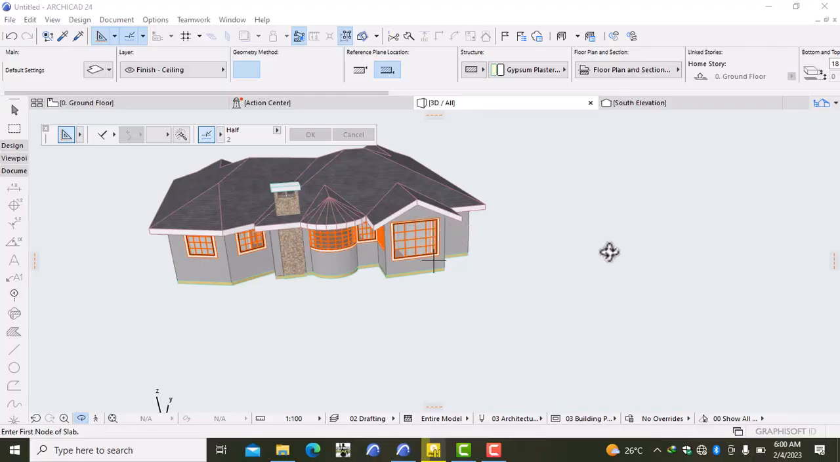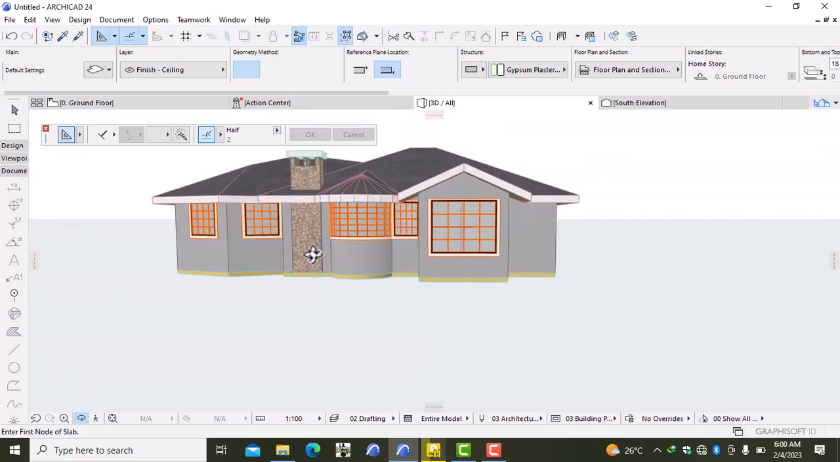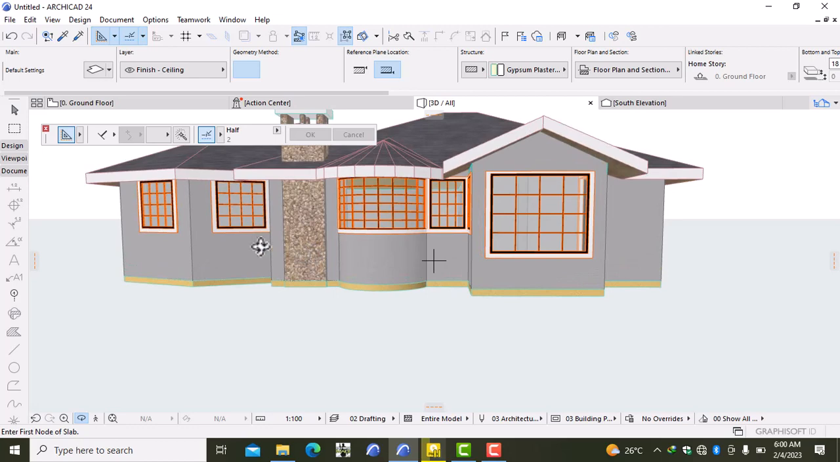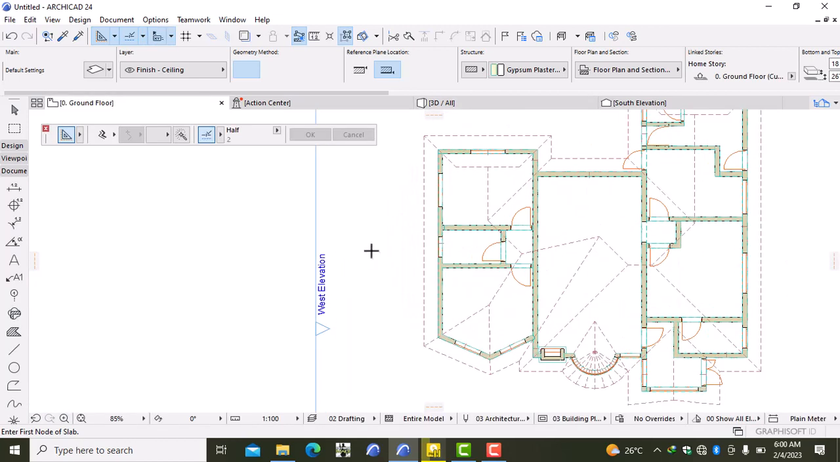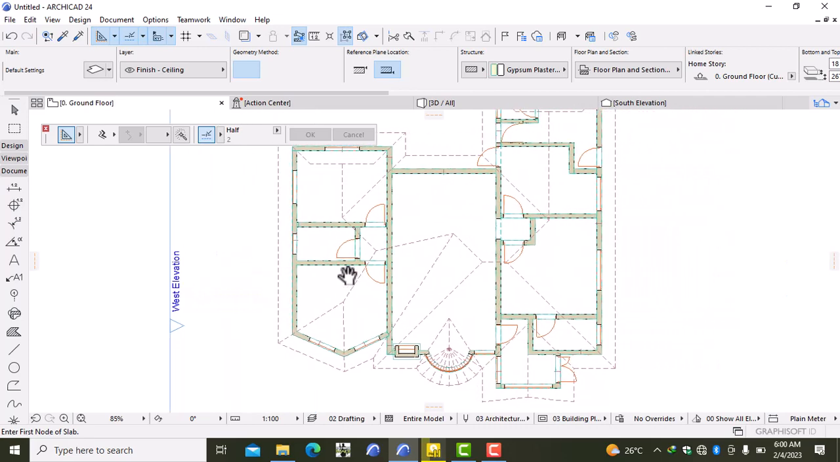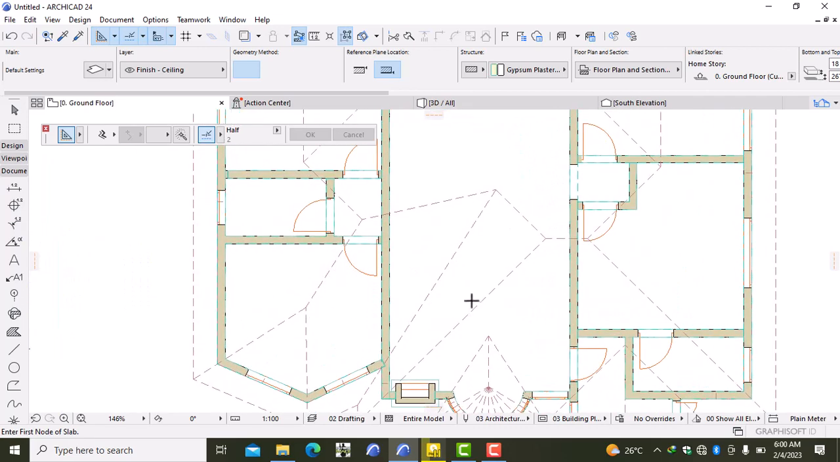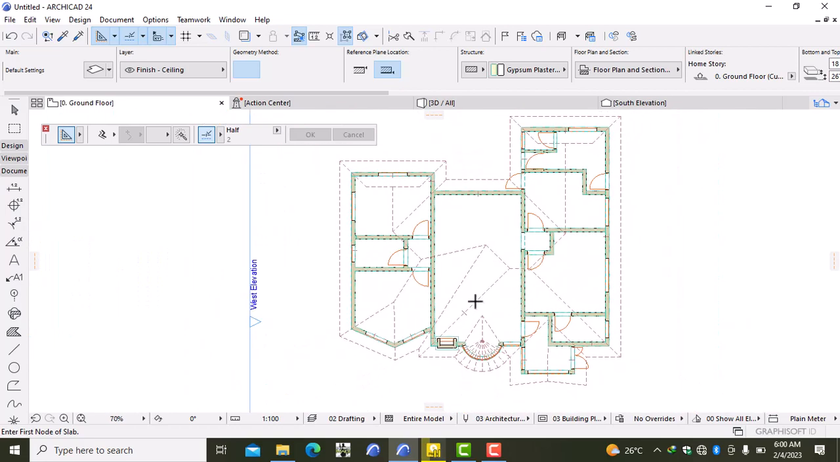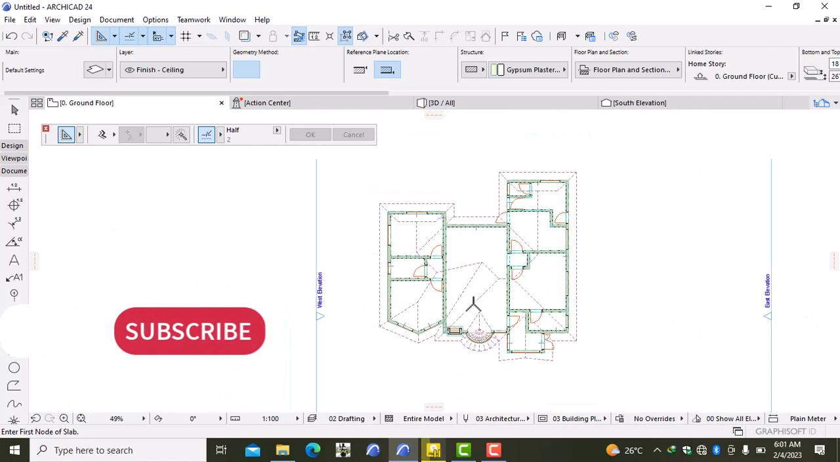We have basically done the roof and the ceiling. So this time around, I want to proceed with placing objects inside this particular house plan. At the same time, you can add in the texts, and you can go ahead and do the dimensions of this plan and such.